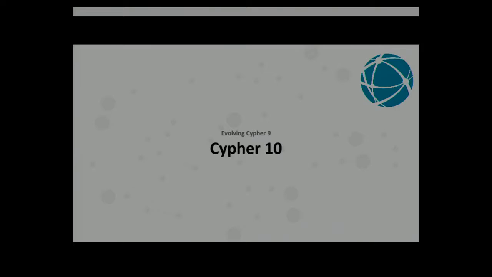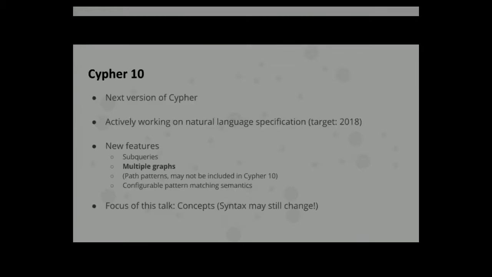Cypher 9 is what we have. That's essentially what you find in Neo4j today, minus some features that we think are too implementation specific to be put into the standard, plus some clarifications, plus some other specification documents. But we want to move Cypher to the next level, and for us that is called Cypher 10. We're working towards that, and we have actually begun to actively work on a natural language specification for that and hope to have that also out this year.